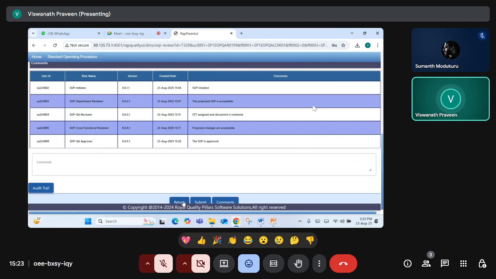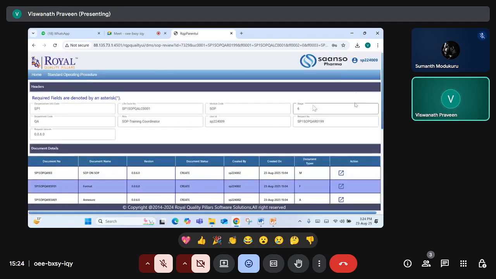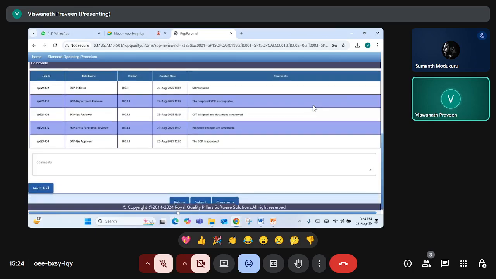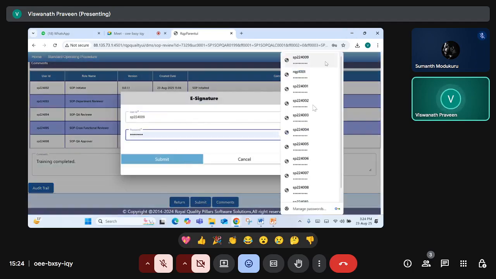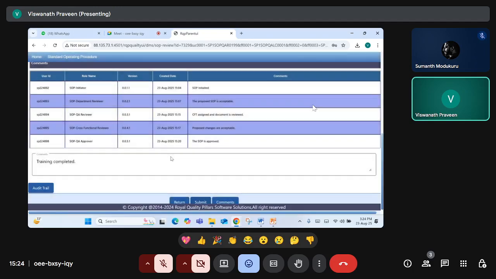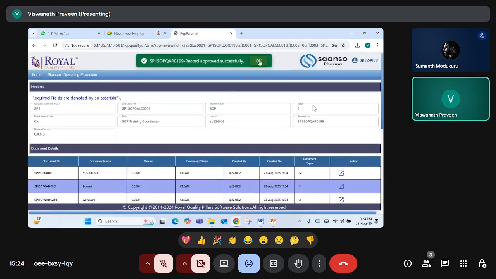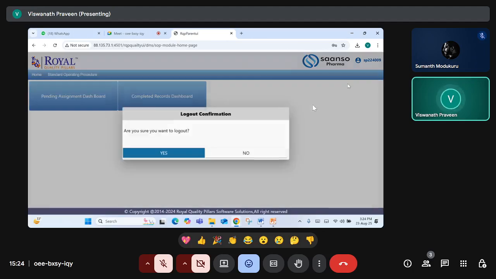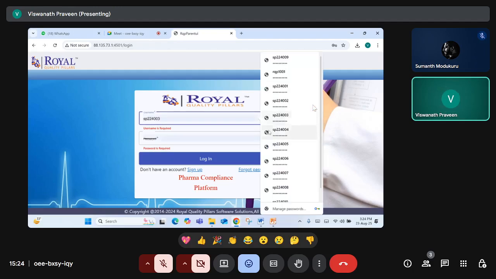So we have a return button. In case of any rejection comments, the training coordinator can also return the document. It will go to the update. So here the training coordinator gives his comments like training completed. So training is completed and he is submitting the document. Yes. Once the document is submitted by the training coordinator, it will move to the document system manager.